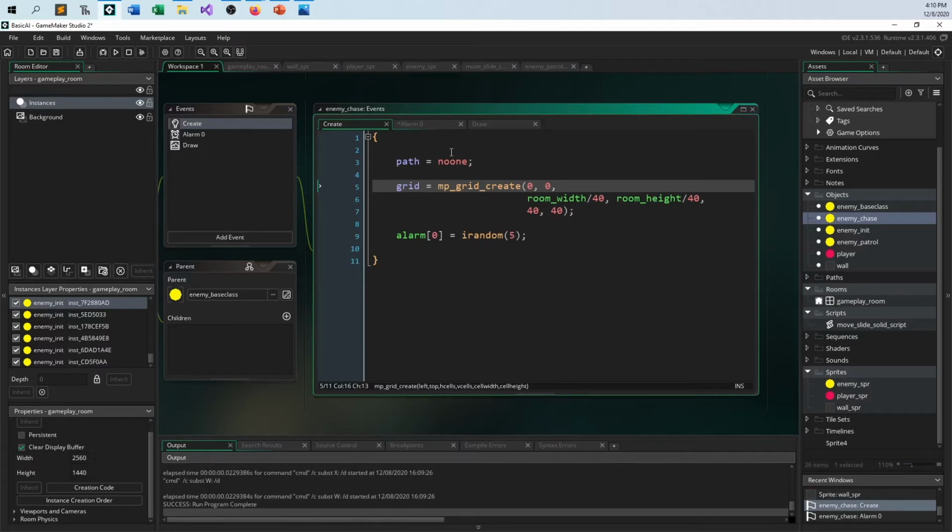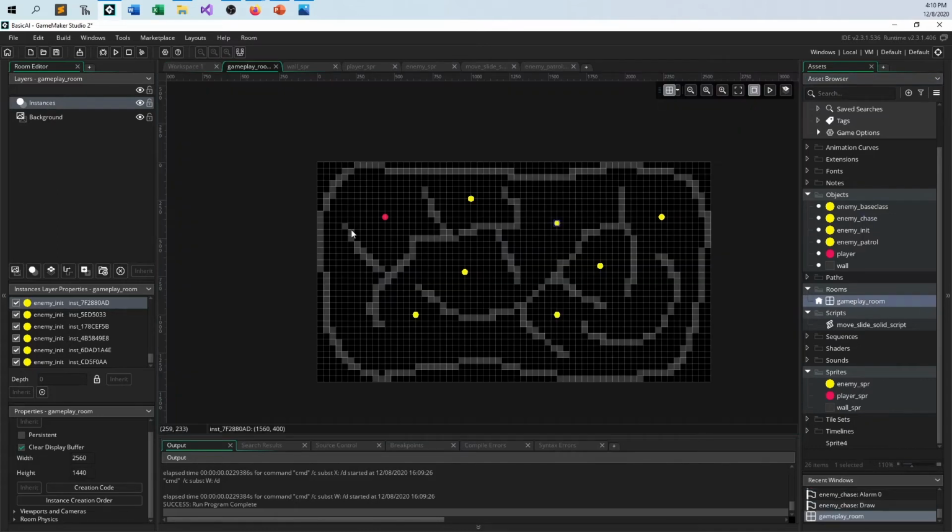And so I'm going to say no path, but the grid, there's 6 parameters to this thing. It says where in the game world do you want me to start drawing a grid? Of course I want the whole screen. So I say, okay, how about 0, 0? And then it asks me how many cells do I want? Basically what's the granularity of this? How many cells horizontally and how many cells vertically are going to make up the AI pathfinding algorithm here? So I want to take the room width divided by 40, the room height divided by 40, and if you look at the room, that sets up a grid that is this large.